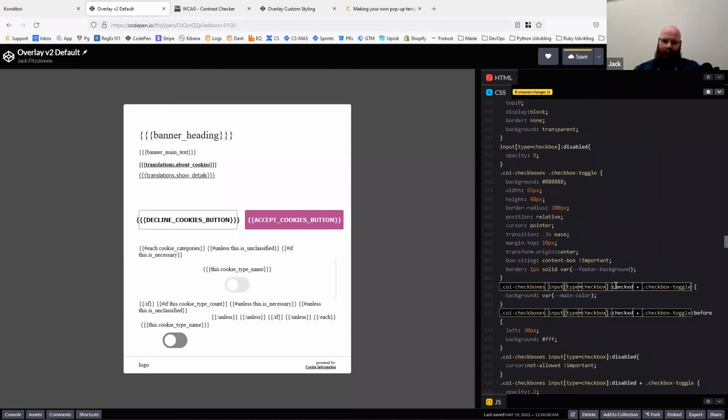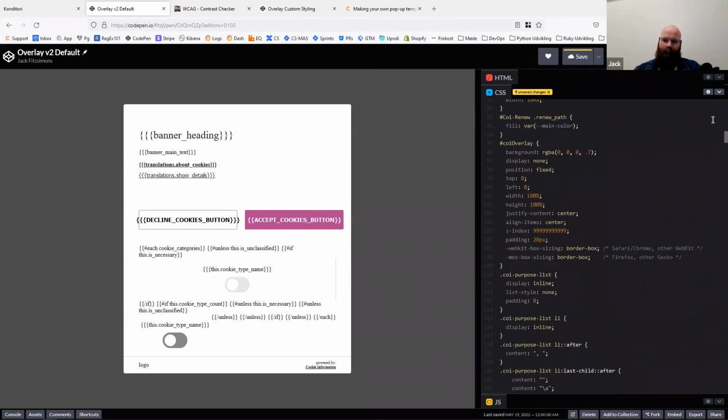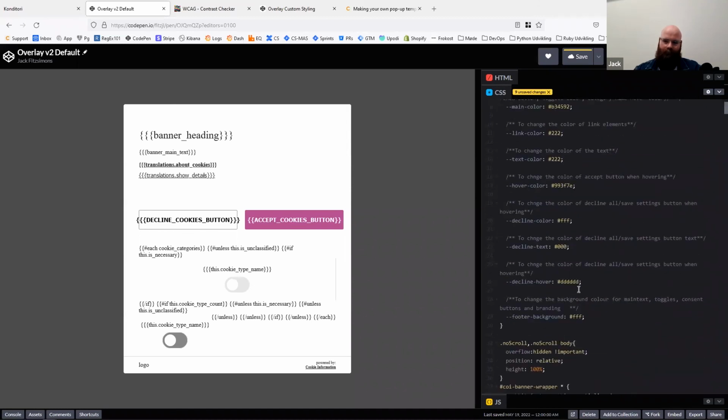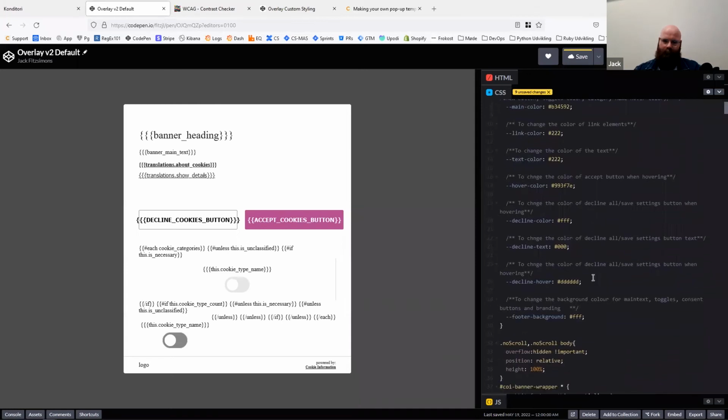Perfect. And this is currently set to the same as the main color. So I'm actually going to change this, and I am going to call this toggle color. And then I can copy this variable, and back at the top where we specified the others, where do I want to put it? I am going to put it after my decline. So I'm going to put it in here.